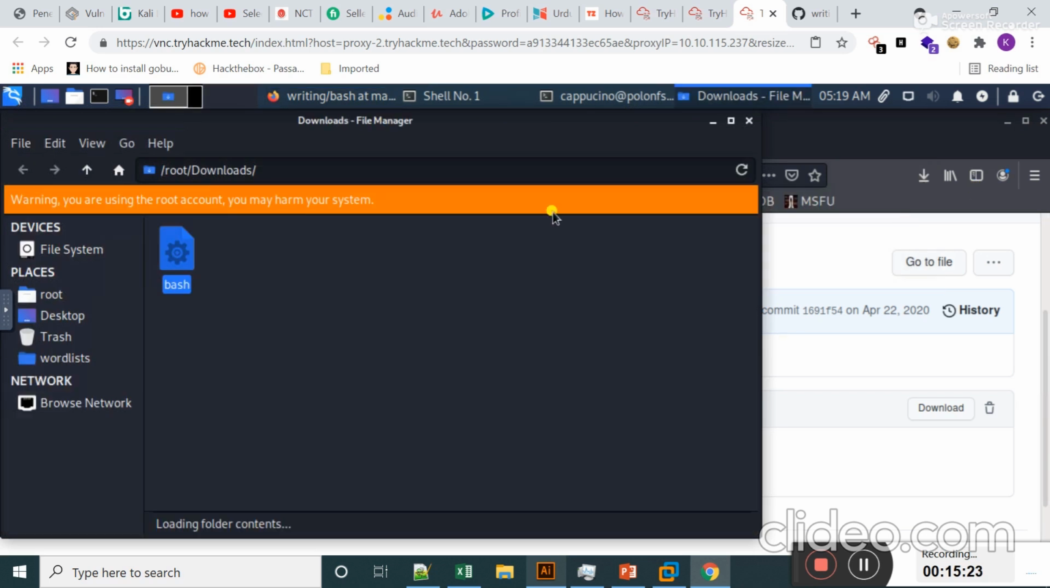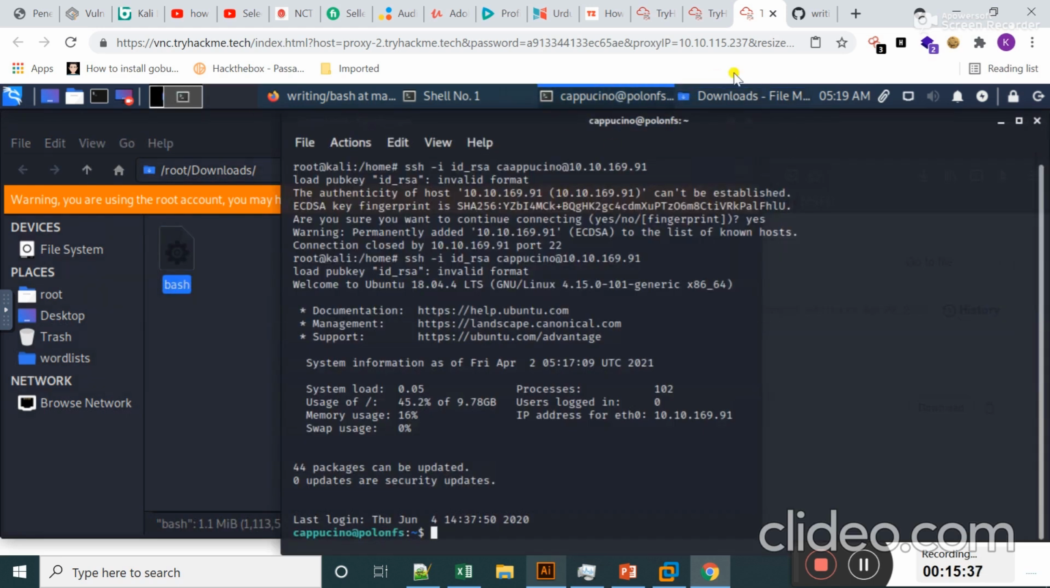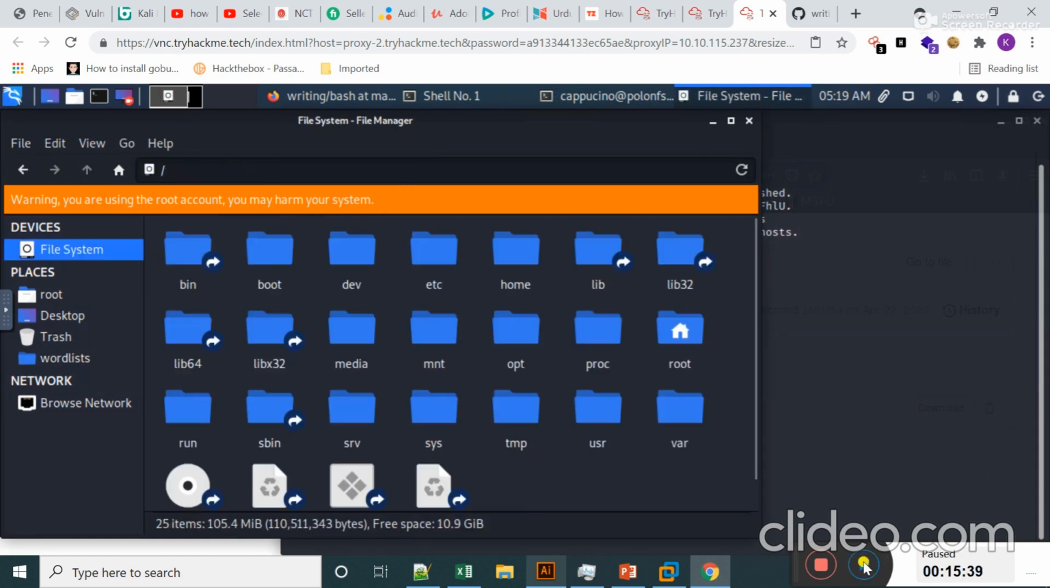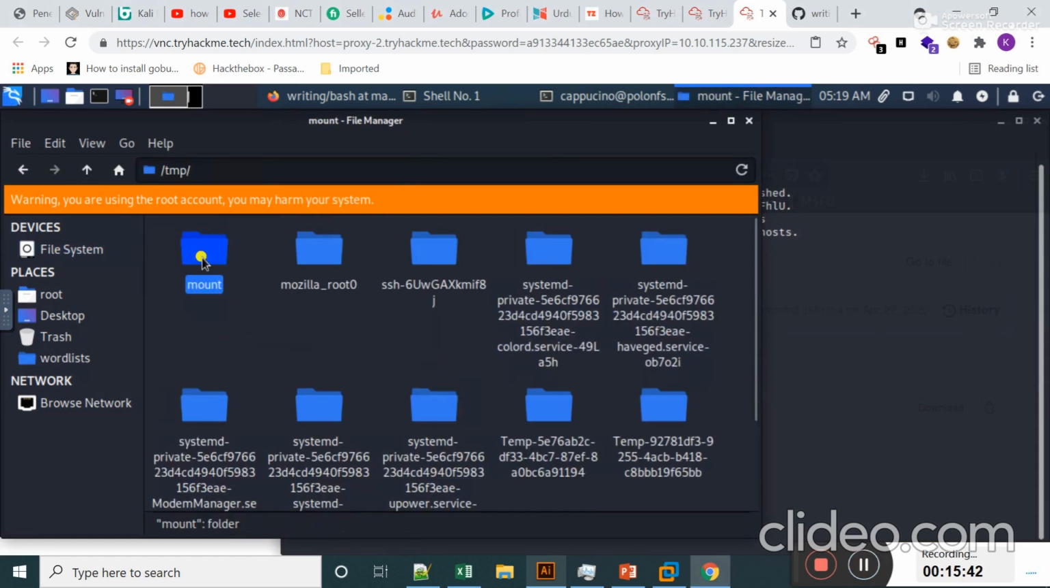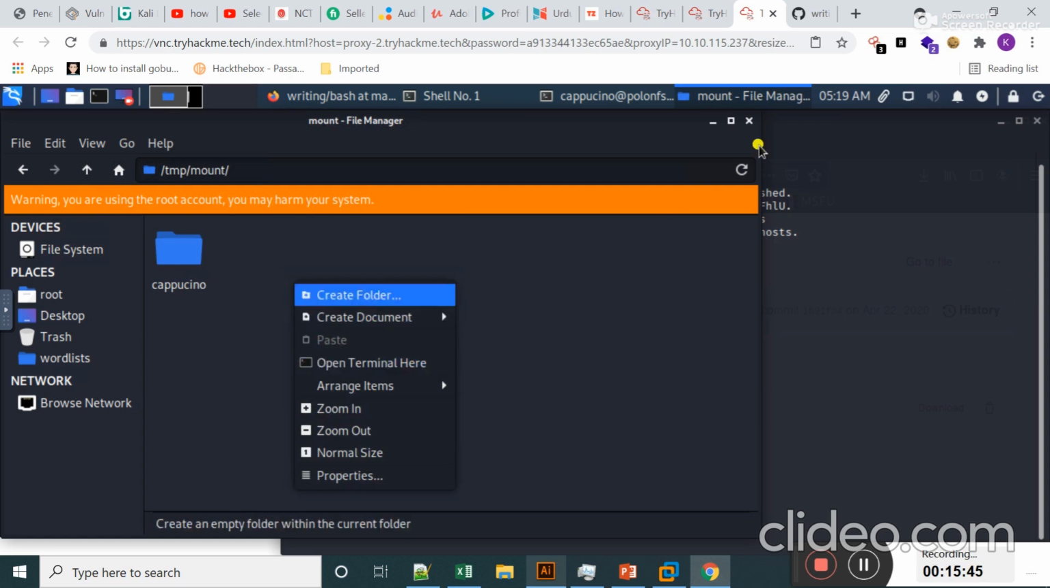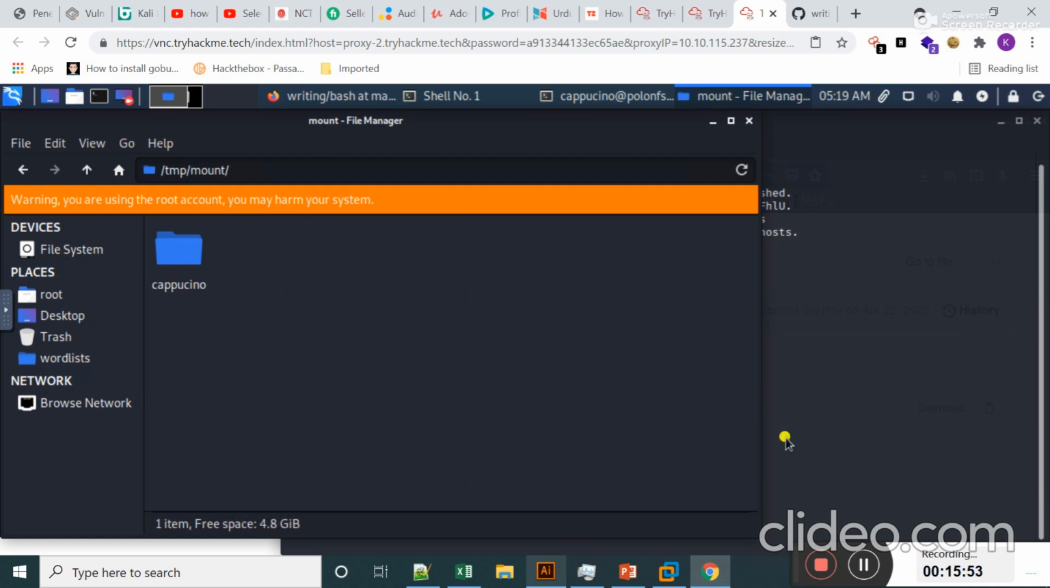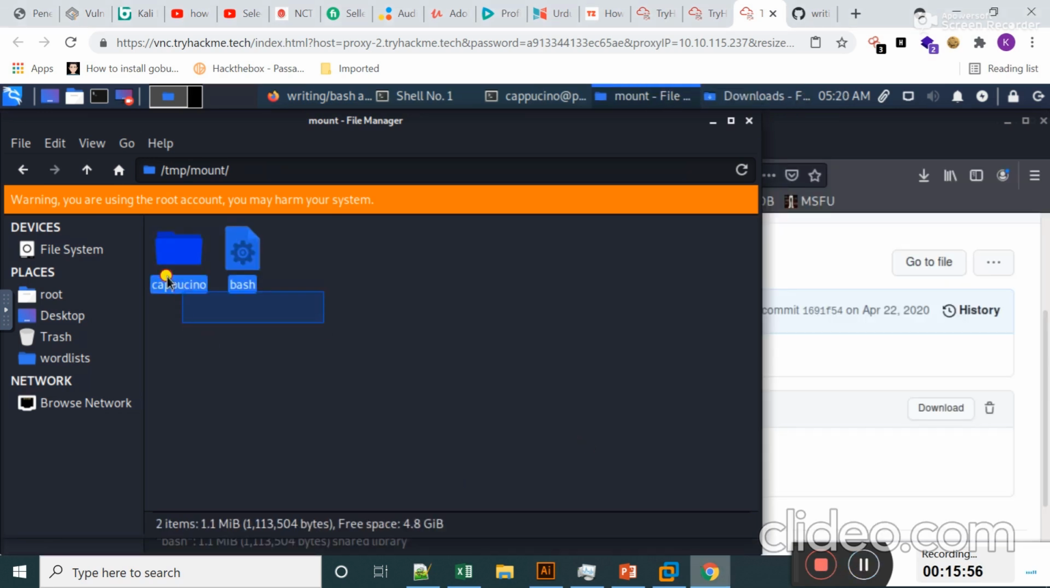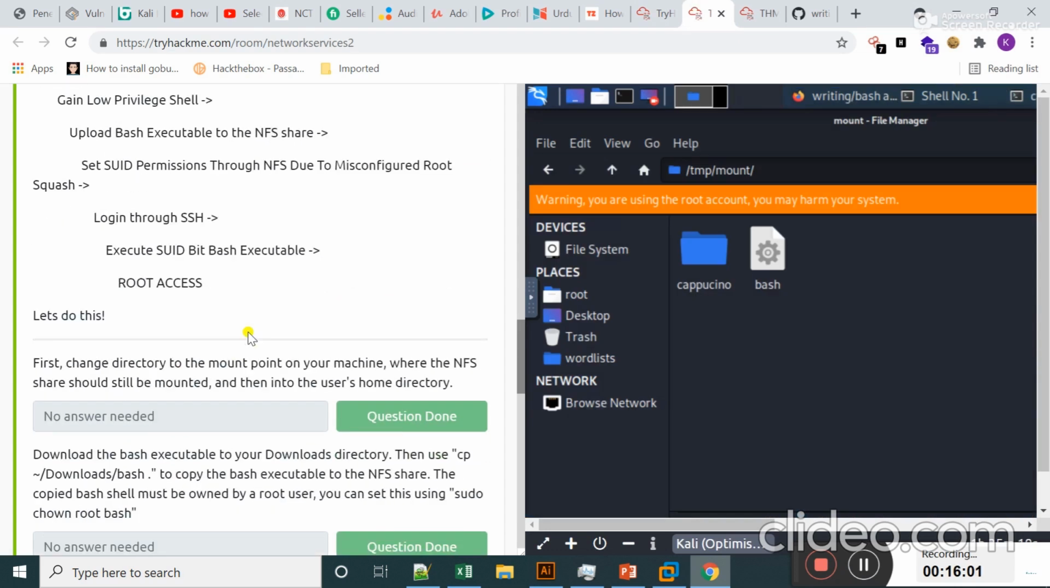If I click on the folder it contains, I should put this bash file in the folder where the mount directory is present. Right now I'm going to copy this from here, then go to the temp and the mount. Here I will paste it. See students, both files are present in the same directory. Now what should I do?